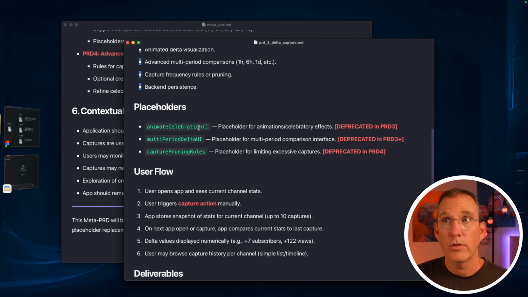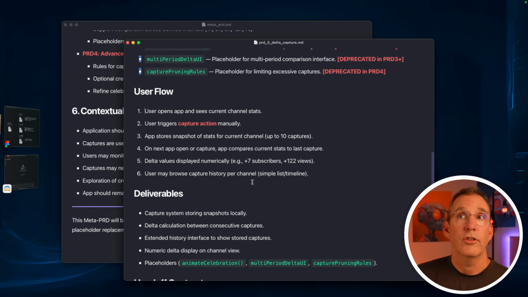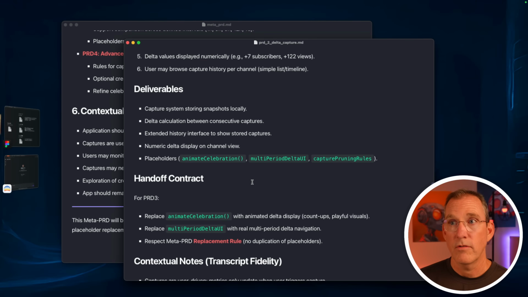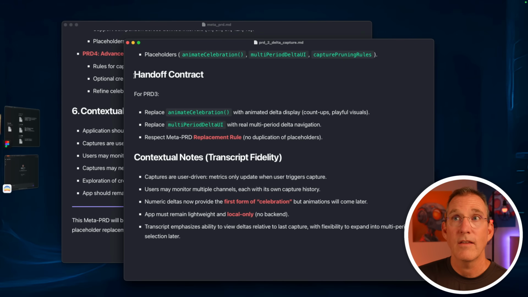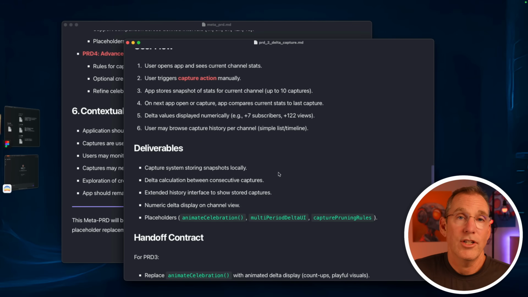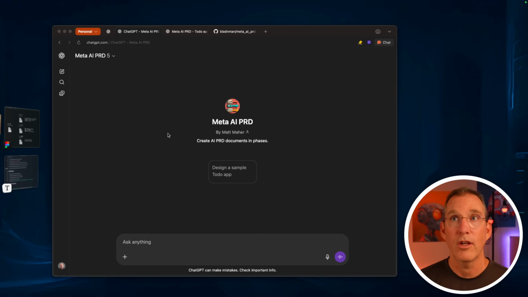Then there are some placeholders that you might either need to pay attention to or create or remove. The user flow, the definition of the actual structure itself, what the deliverables are. You can see there's this handoff contract. So I just wanted to show you that this thing is building out this way. It really actually works quite well. It's absolutely not perfect.